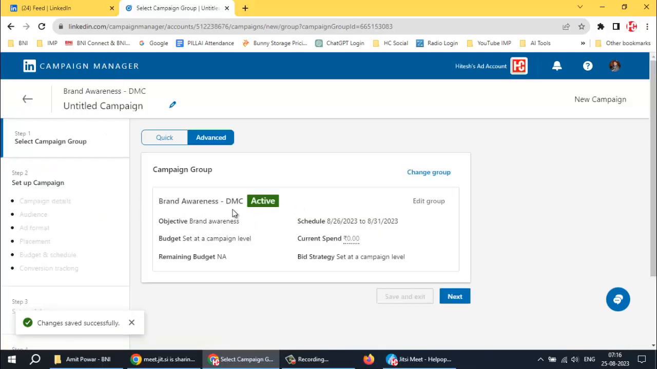So this is what we have selected: brand awareness, active objective is brand awareness, set budget is set at campaign level, so that we are using. So current spend is zero. So after that I can click on next.